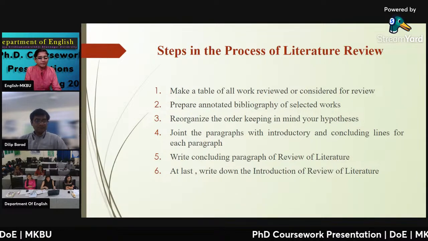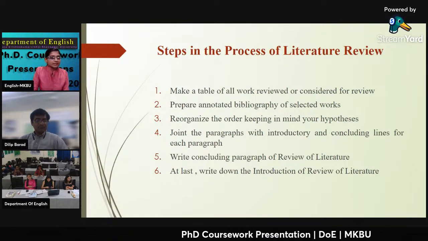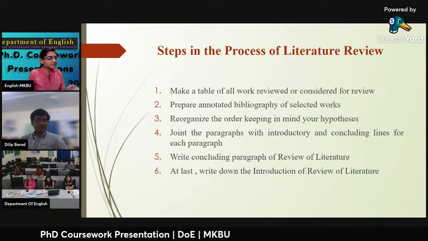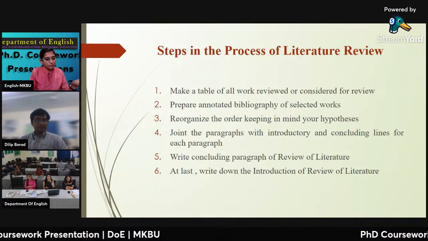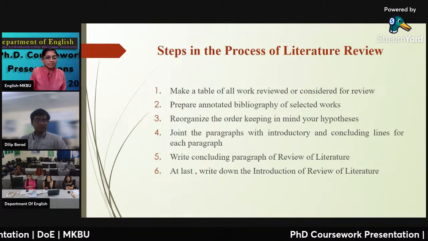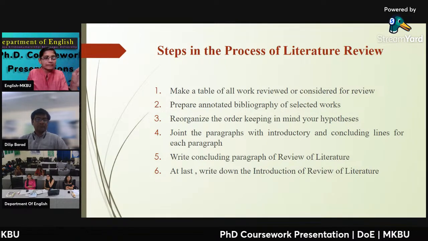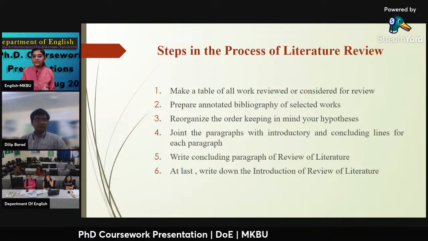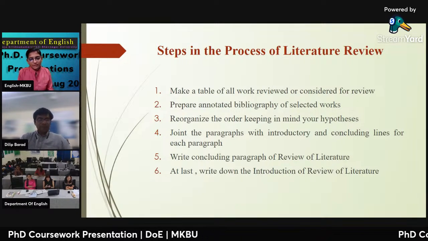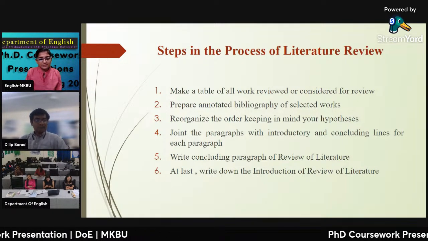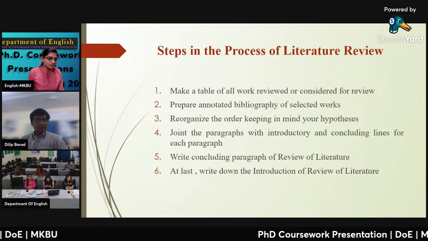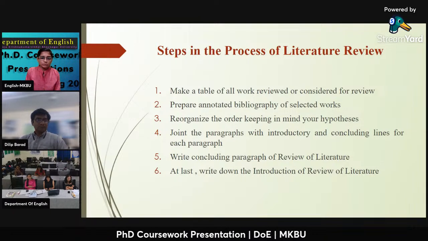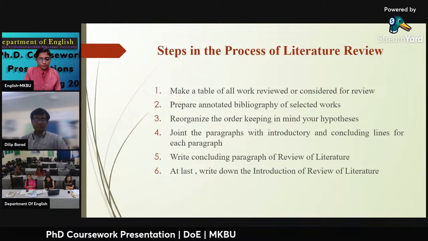Then the next step is to write a concluding paragraph for the literature review. It means you are concluding the entire review of literature here, and this conclusion must clearly state the research gap, because the ultimate aim is to find the research gap. So it should clearly be stated there. And at last, we need to write an introduction to our entire literature review.